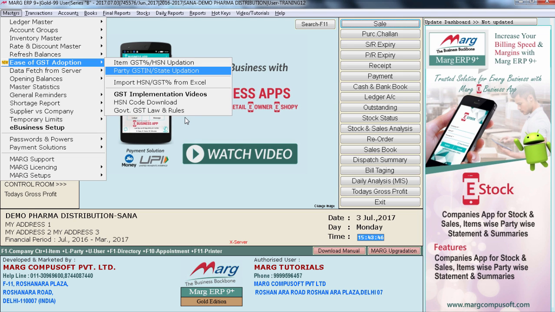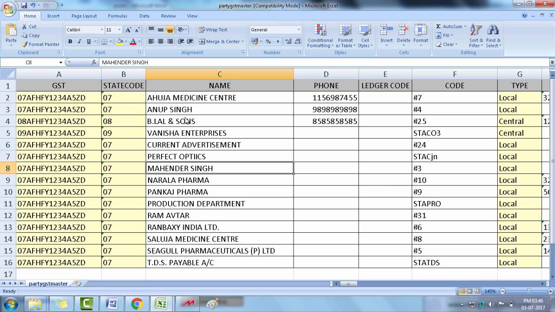Just like items, you can also export the list of customers in Excel through this option. So in this way, a list of customers is exported in Excel. You just have to specify the GST number of all the customers and save the sheet. Then import it in Marg software.